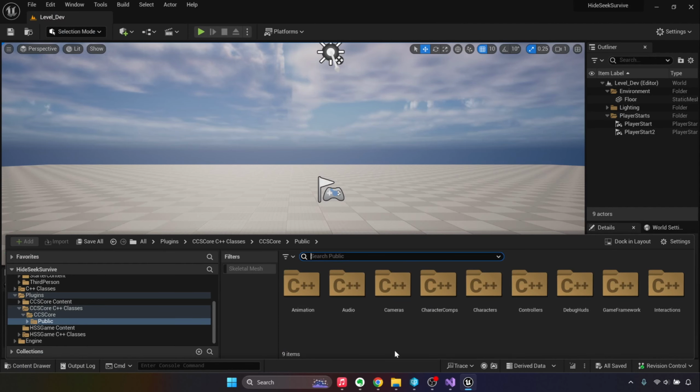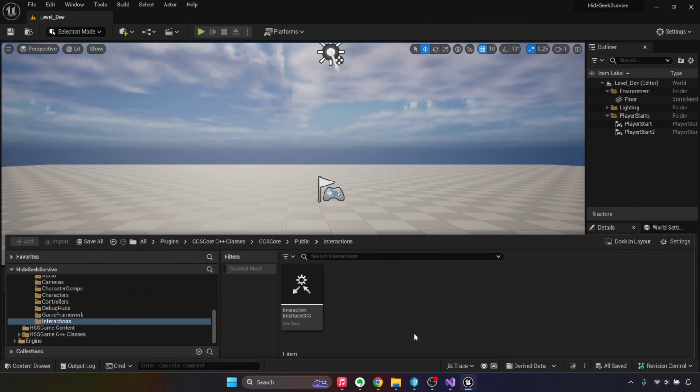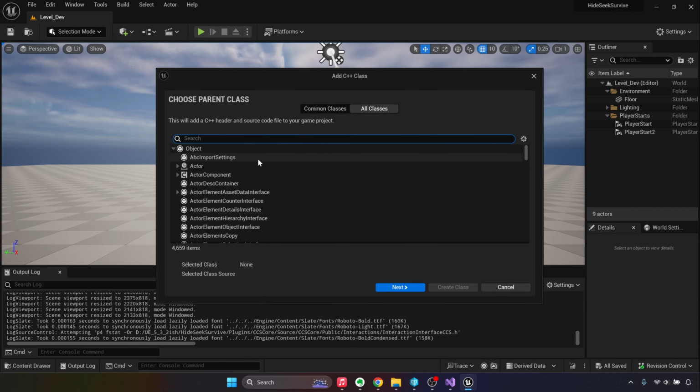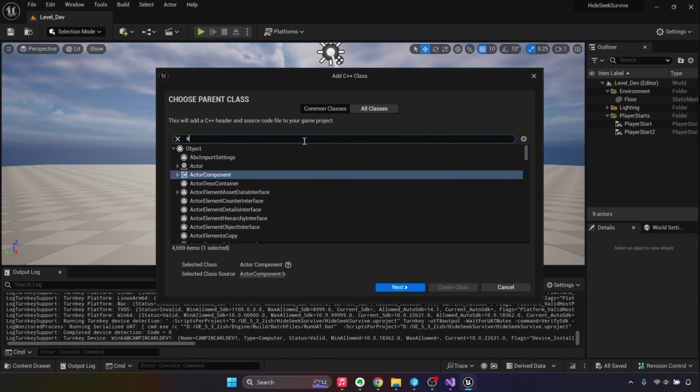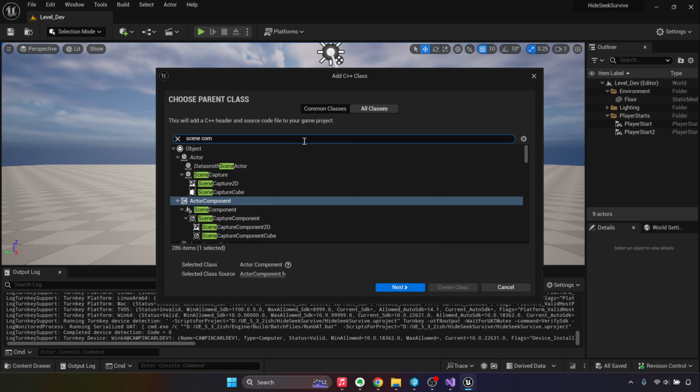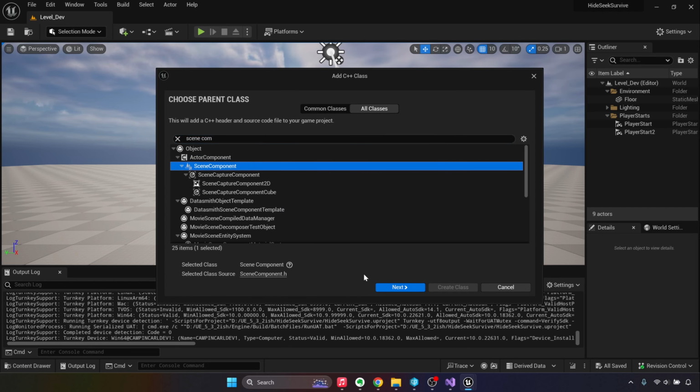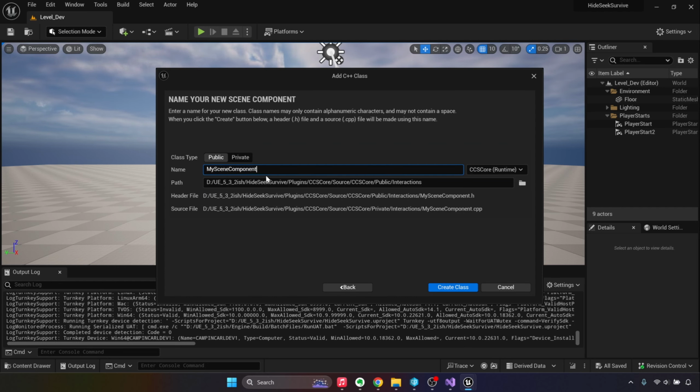Alright, so we'll get right into it today and start making our interaction receiver component. So right click, create new C++ class, and we don't want actor component, we want scene component. And scene components are basically just an actor component that you can move around. And we're going to call this the interaction receiver comp CCS.